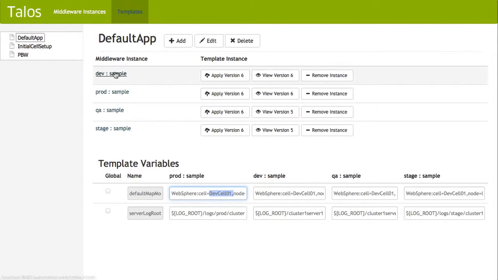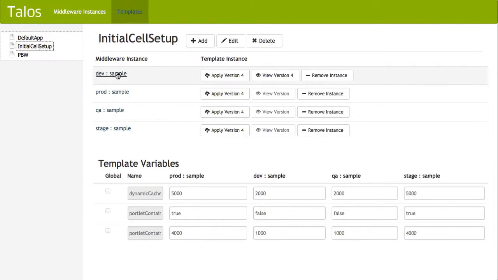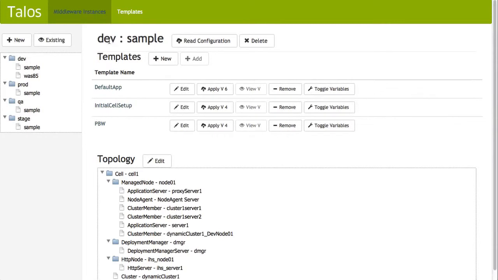Additionally, I can view what the template looks like on each of these different middleware environments, and I can view which middleware environments it's installed into. And then I can also view it from the middleware perspective. So I can see on this piece of middleware, these are the templates that I've got installed and which versions I've got installed of those.